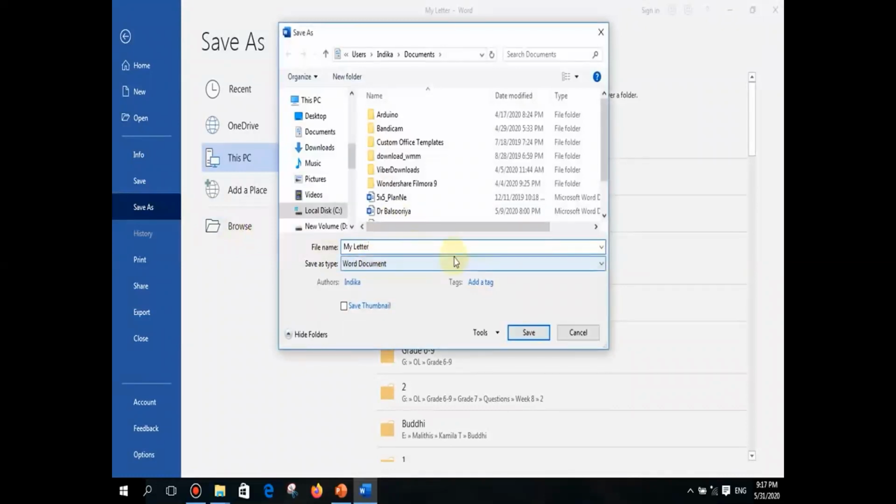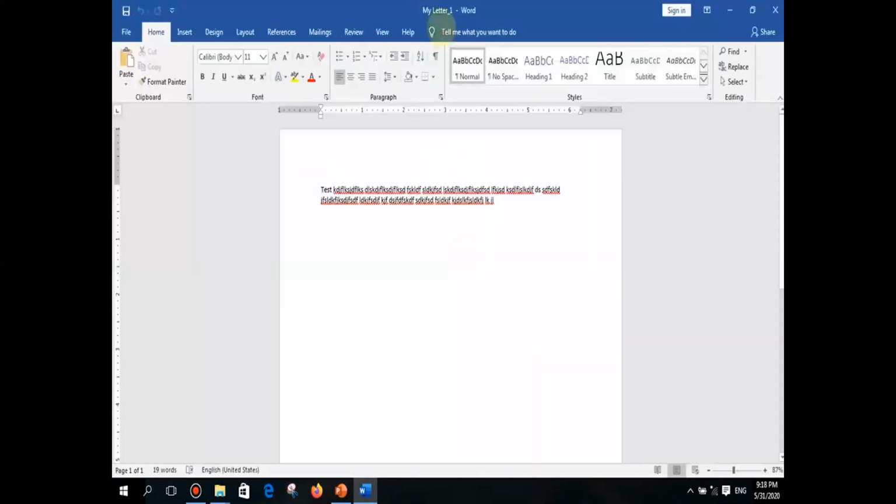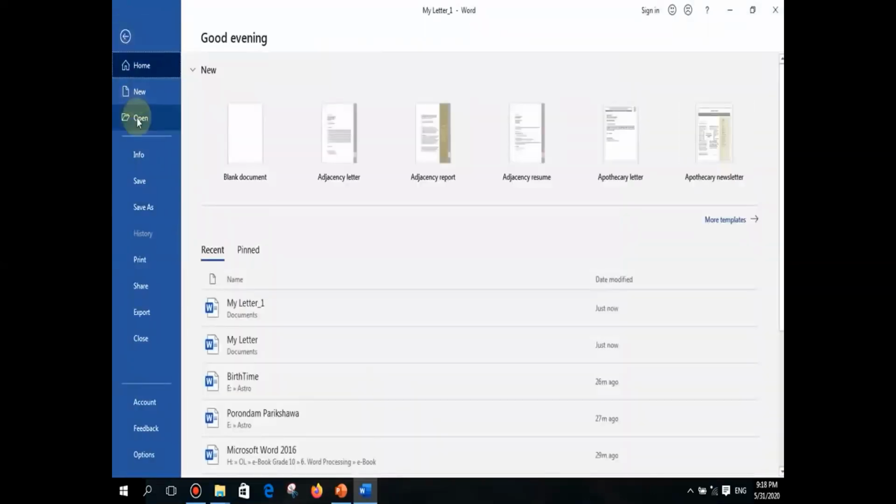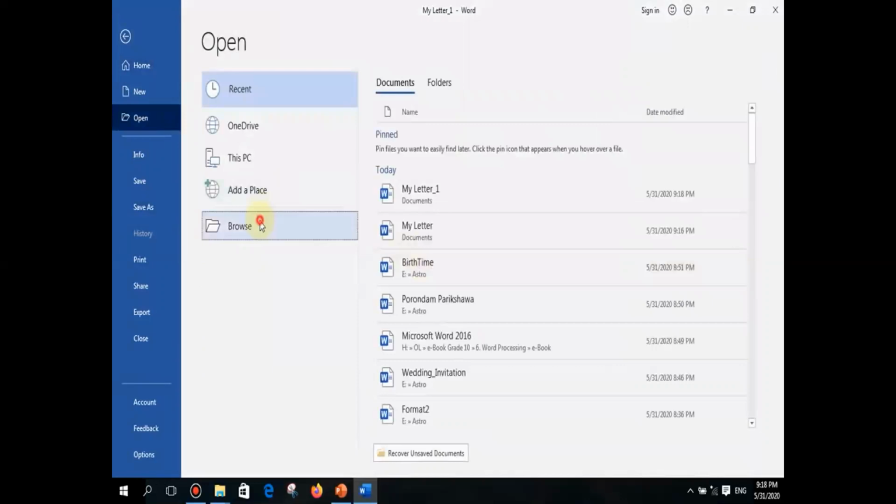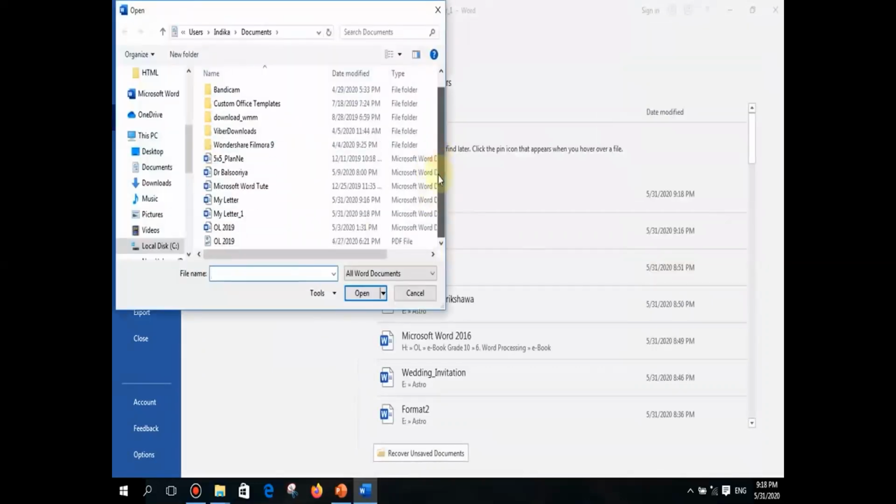So you can change the name here. Okay, let's say My Letter 1. Then we will see what will happen. I will save it. Now you can see My Letter 1 is displayed on the title bar. We'll go to File, click Open, click on Browse. You can see here My Letter and Letter 1, it created two documents here.